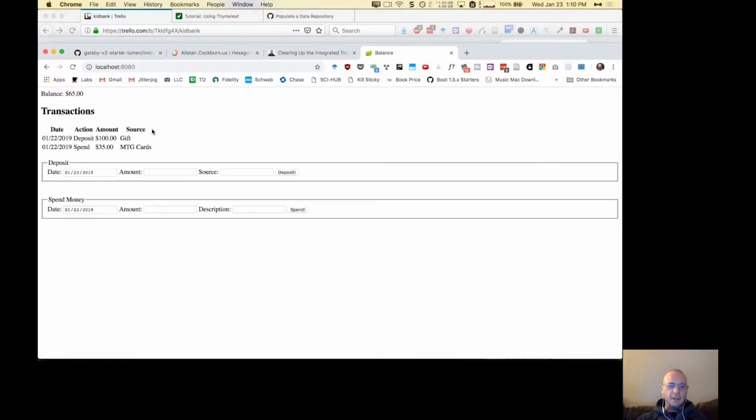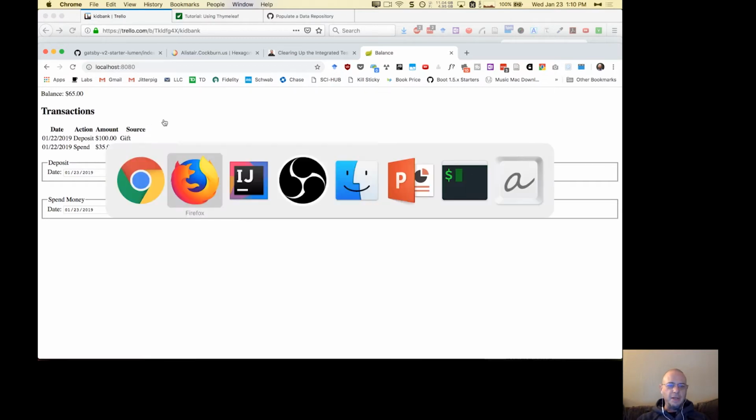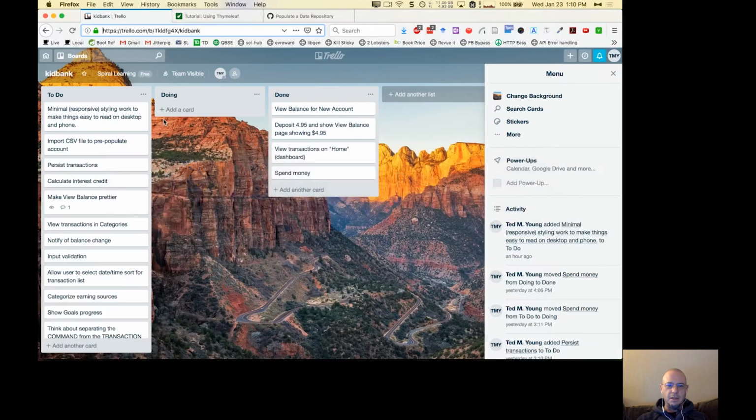The app is still up and running, and oh, I guess I didn't stop it, so it still has the transactions from last time. Okay, so on today's agenda is some minimal responsive styling work.